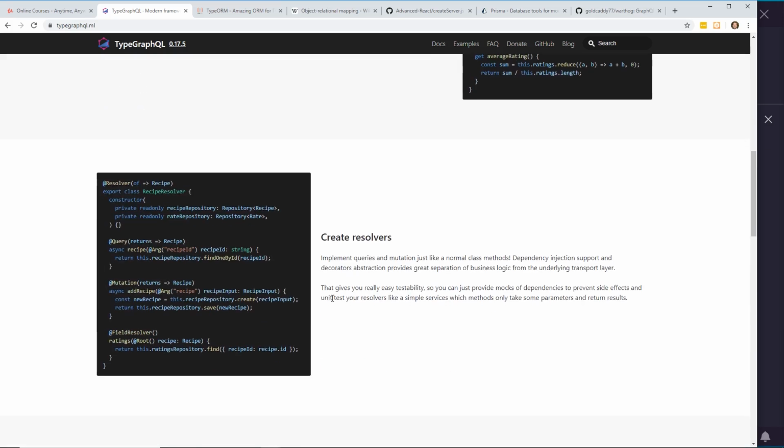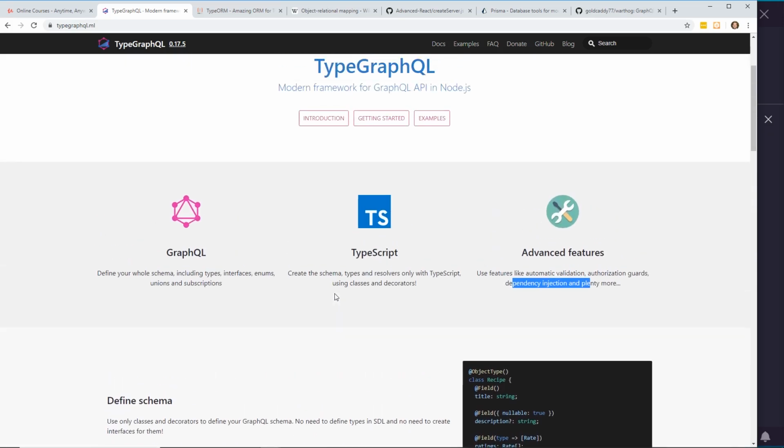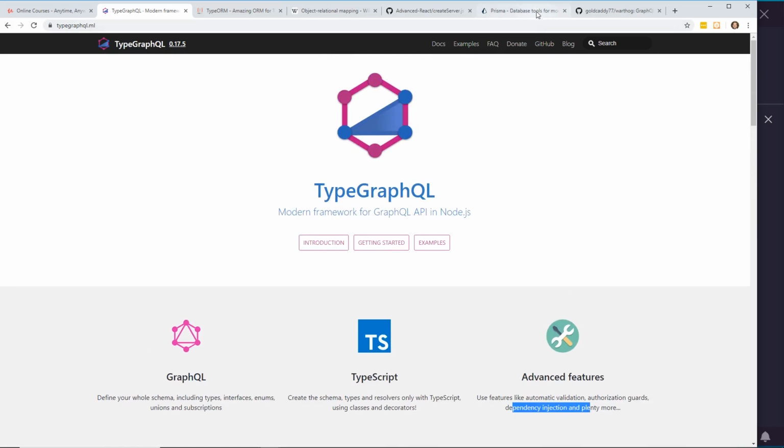So yeah, that really interested me, and that seems to be what I've seen a lot of people going with. They're either going with Prisma with GraphQL Yoga, or they're going with TypeGraphQL with TypeORM. So I decided this would be better for me to start off with. And I checked out the project in GitHub.